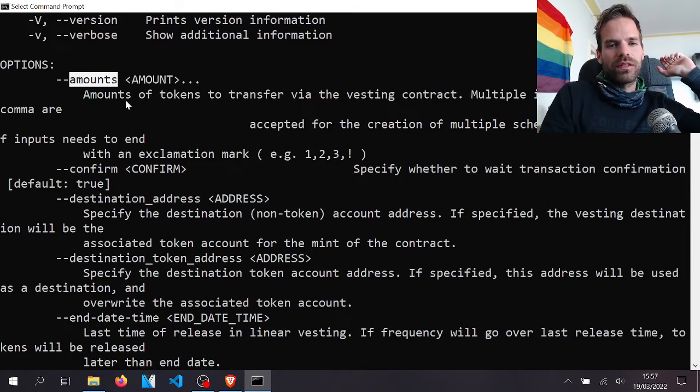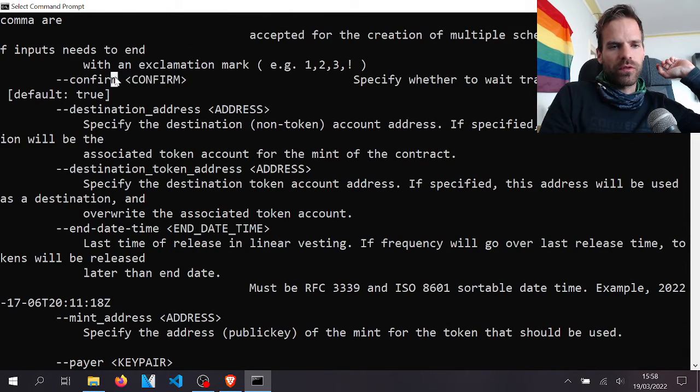Amounts of tokens via vesting contract separated by commas. The sequence of inputs needs to end with an exclamation mark. Okay, so we release 1, then 2, then 3, and then we end with an exclamation mark. Okay, so far so good. That's just whether we want it confirmed or not. That's basically our commitment.